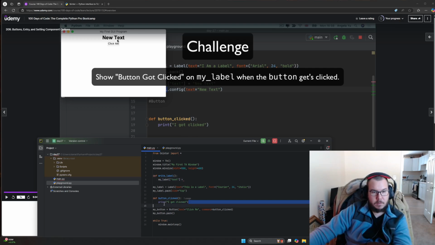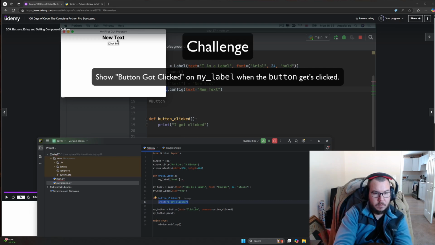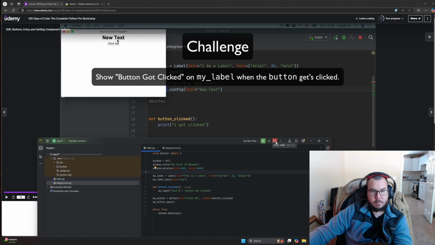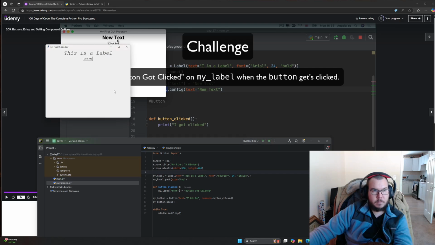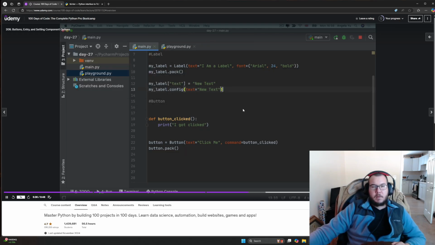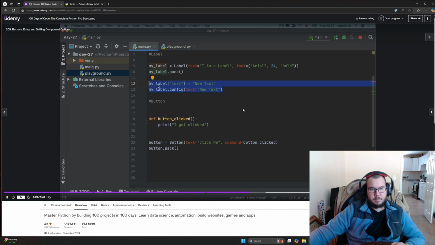Instead maybe you could just do my label text equals button got clicked. I think mission accomplished. All right, so we know that we can change our label's text by using either of these methods.